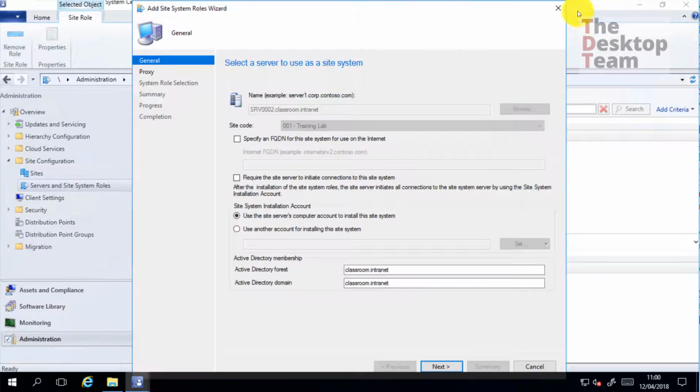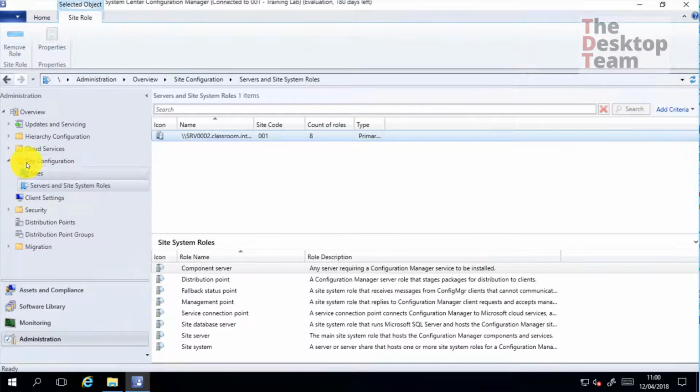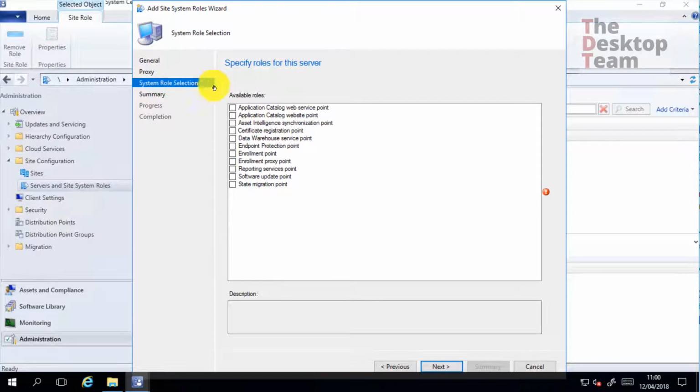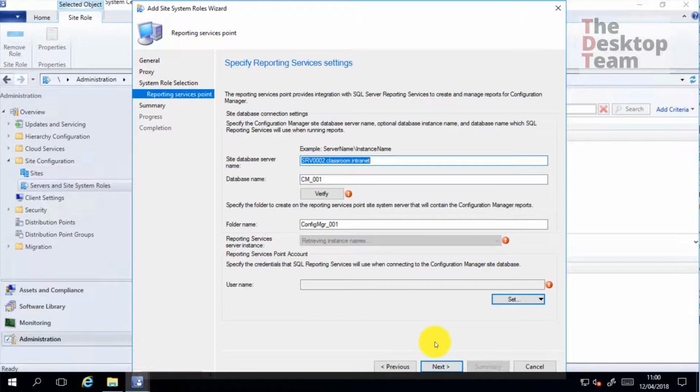I think you assume now where you install. You go to Administration, Site Configuration, Servers and Site System Roles, and install a new role. On the system role selection, we have here the reporting services point. Okay, and next. So first we need to specify the configuration manager database. We have the server already populated. I'm going to verify. Now it's successfully verified. And what is the folder we are going to install the reports?